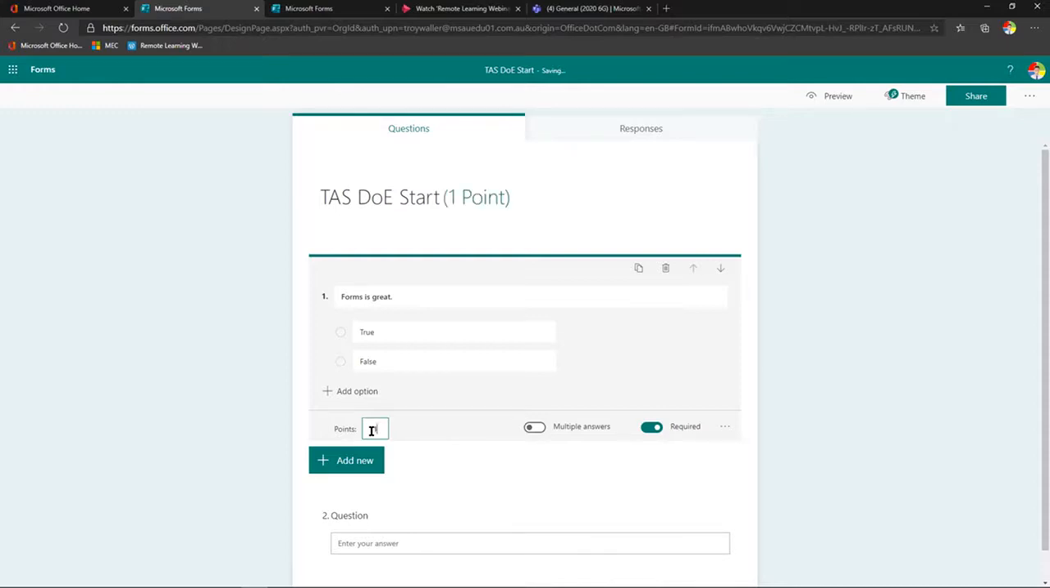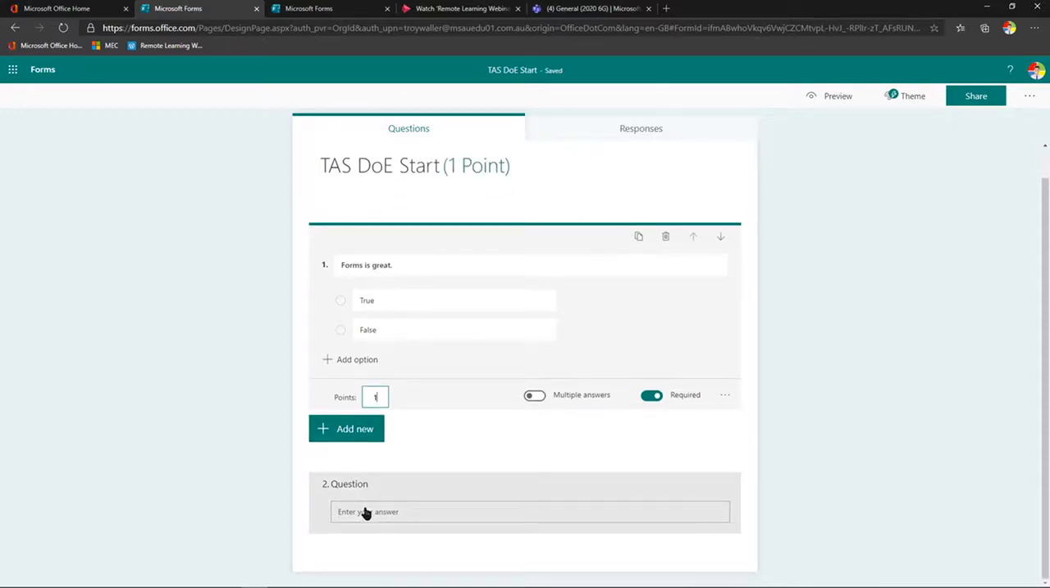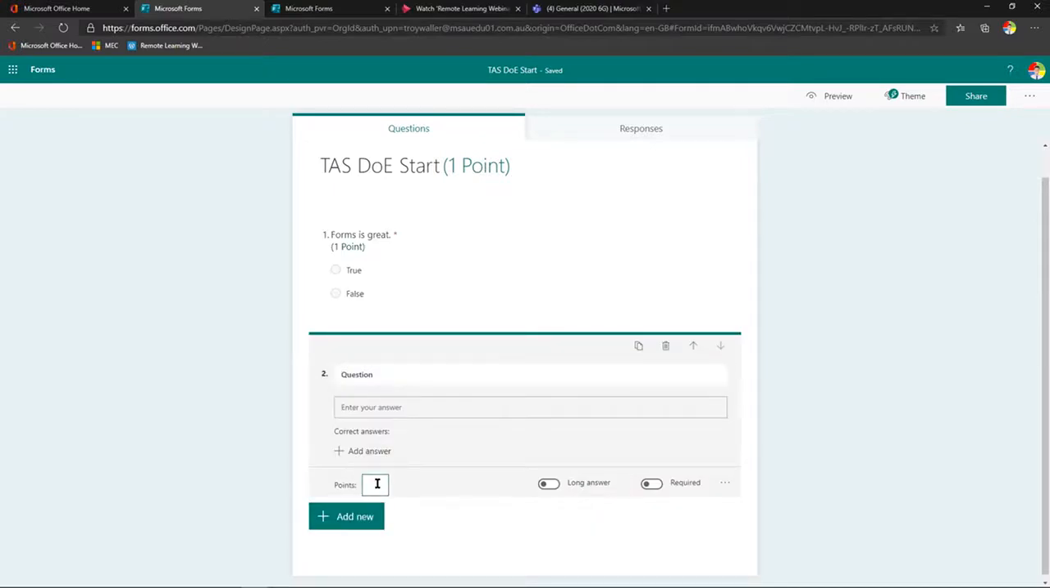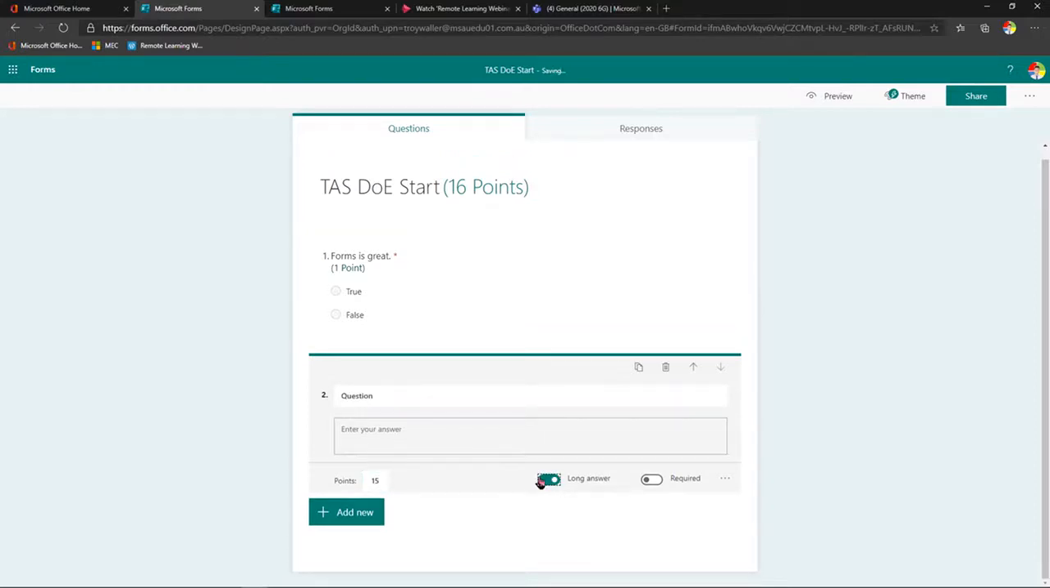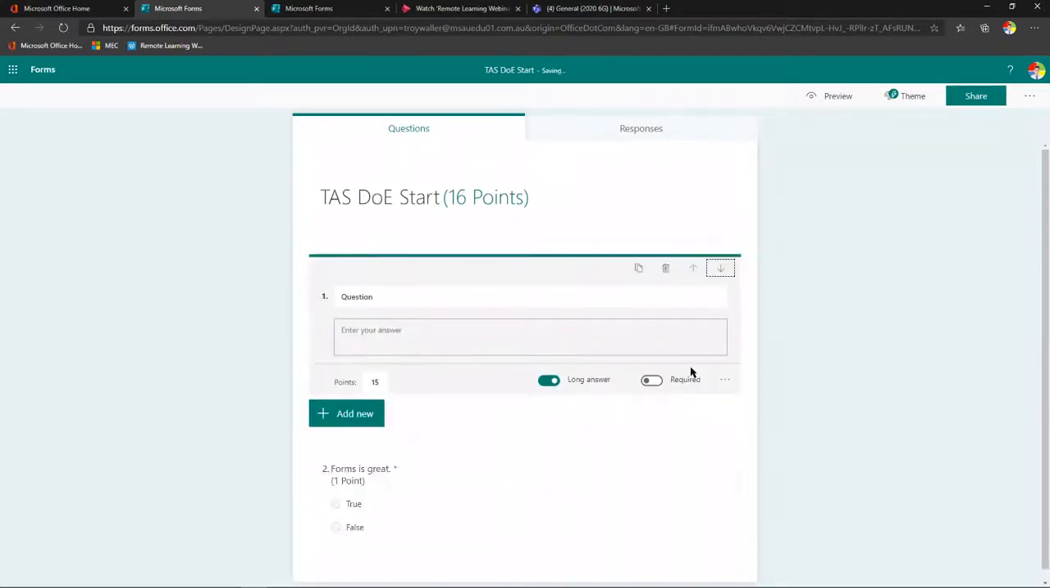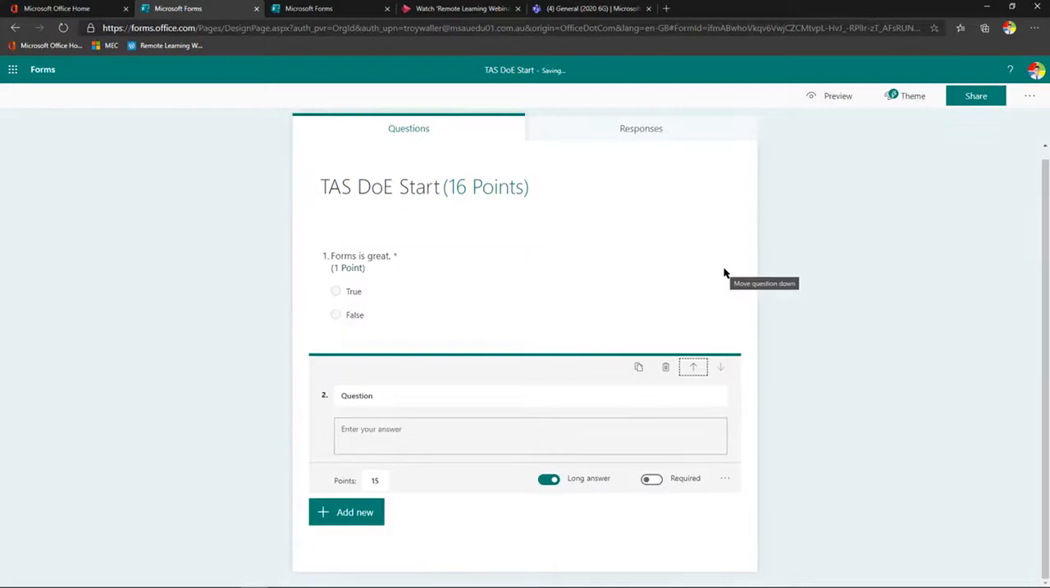This one might be worth 1 point, and then the next question down here, which is my short answer, that might be worth 15 points, all right? And I can set that. Now you can see here with my short answer, I can turn that into a long answer, which is going to give me more room to move around as well. Okay, I can order these, so I can move this question up, I can move it down as well.